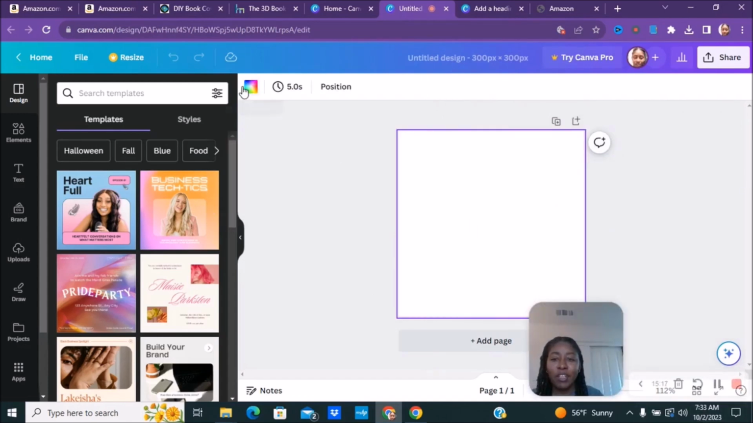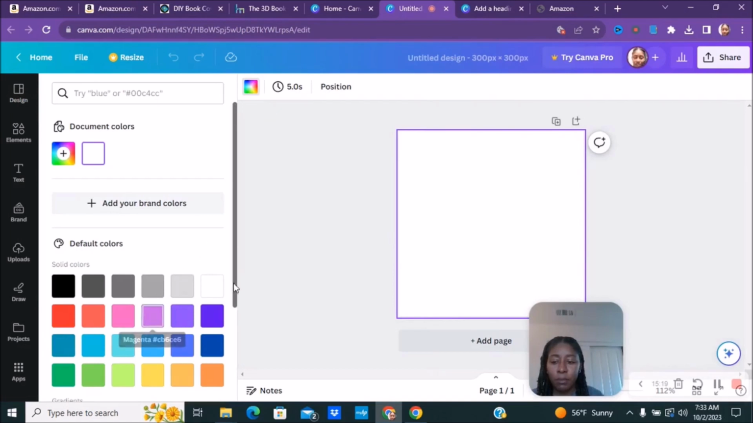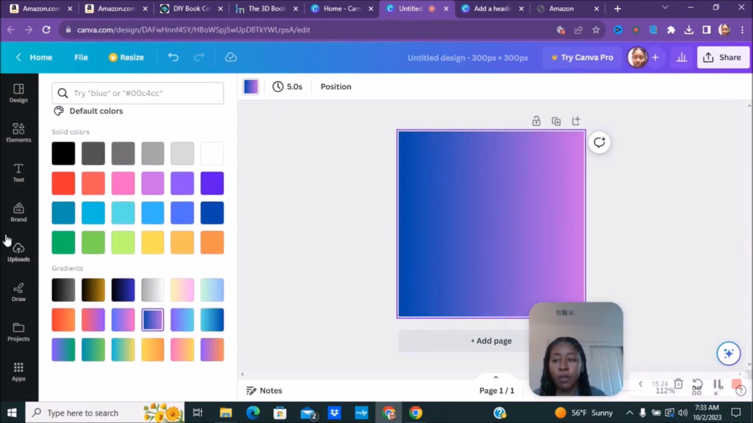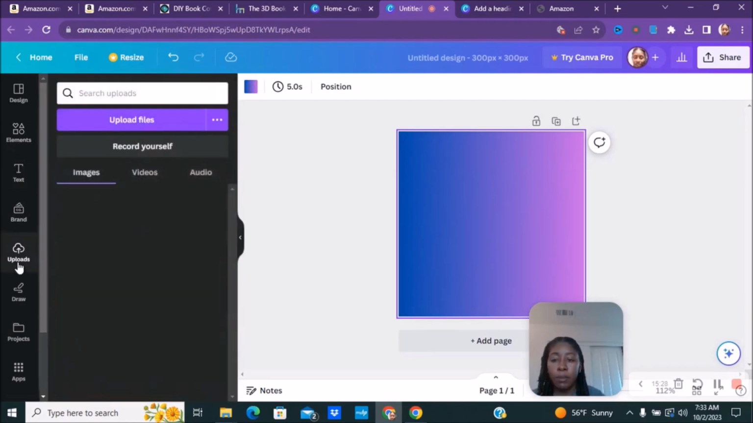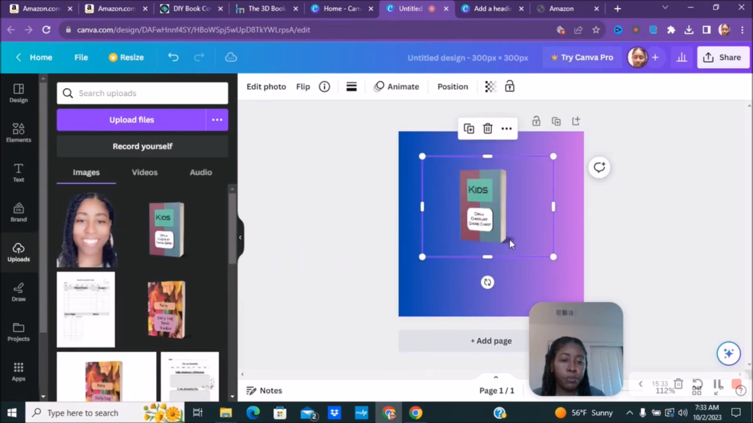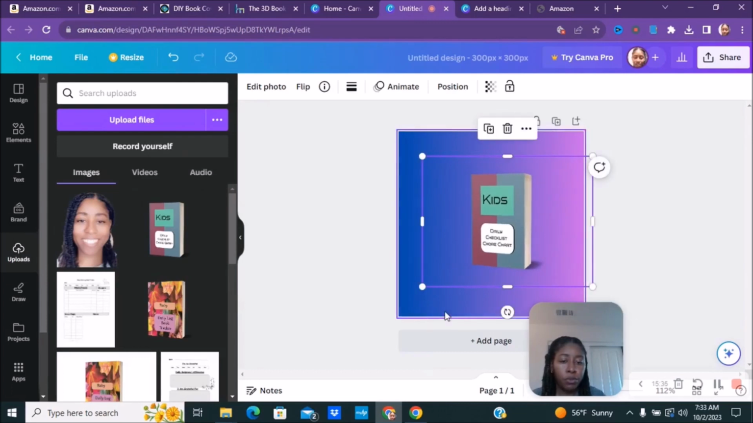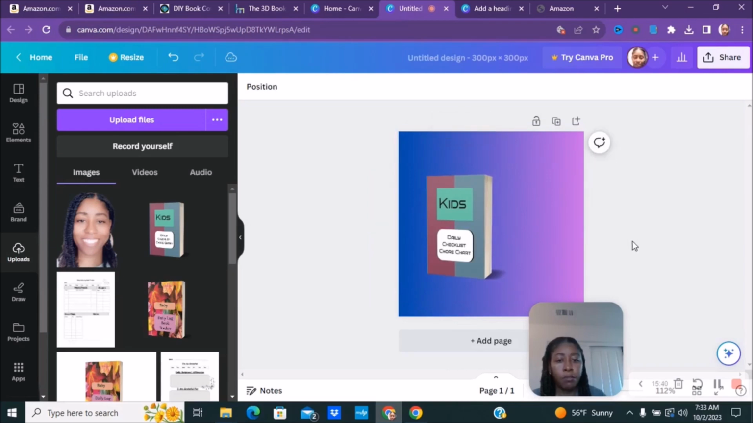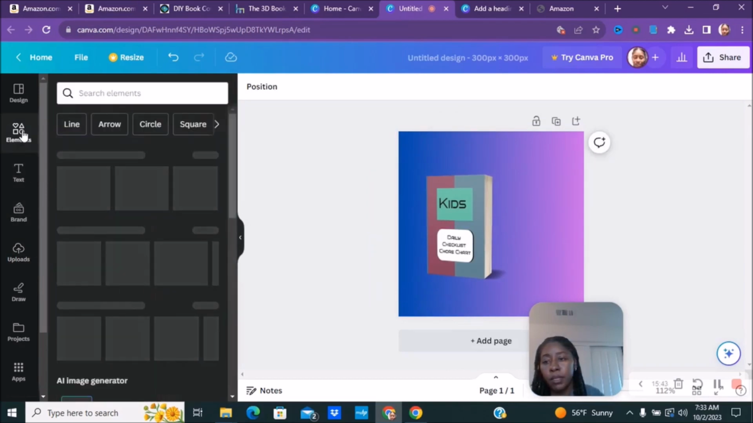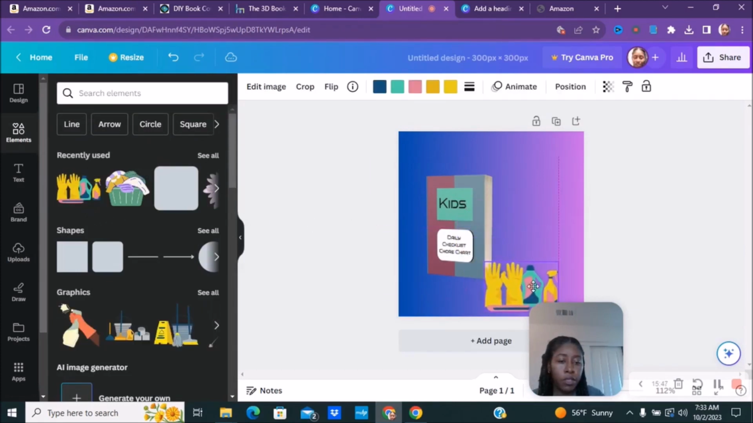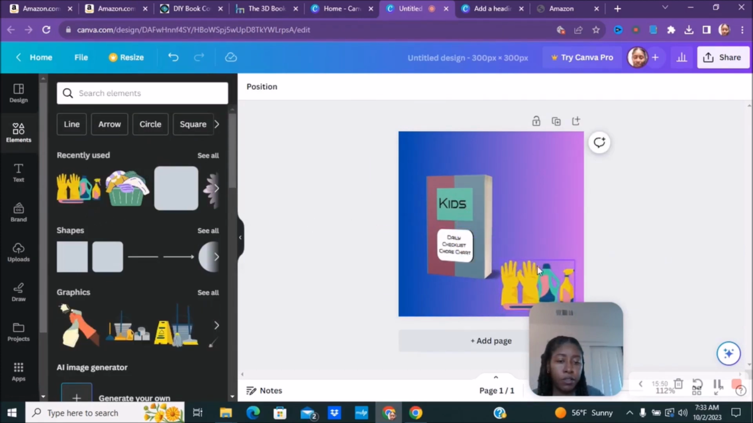Now let's go ahead and put in our color. This is pretty simple, whatever color you want to do. I'm going to do pretty much the same thing that I did. And I'm going to add my cover image first. So I'm just going to go to my uploads, and I am going to add my cover image here. You can do however you guys want to do it. If you want to add something to this, like maybe an element here, cleaning or something, maybe I'll do this here. And then you can have a little image here.